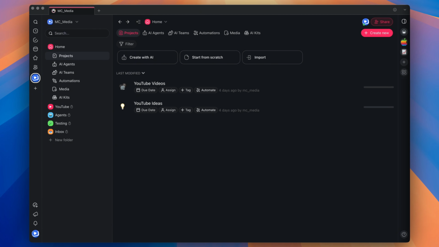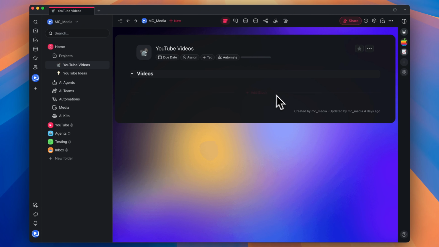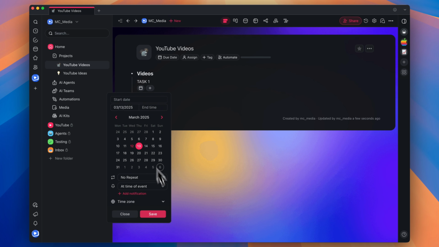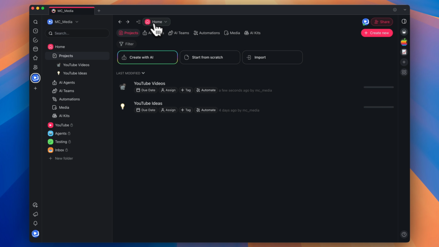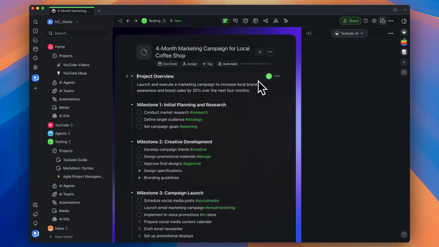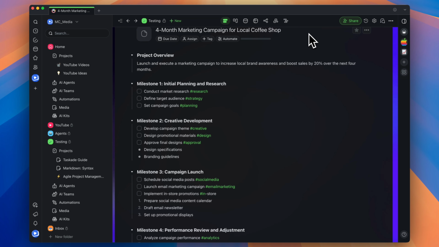Taskade projects serve as a core structure within the application, providing a flexible and dynamic space for organizing your tasks, ideas, and notes while enabling collaborative work when needed. Each project acts like a versatile canvas where your plans are brought to life, whether you're tackling personal goals, team tasks, or broader organizational efforts.